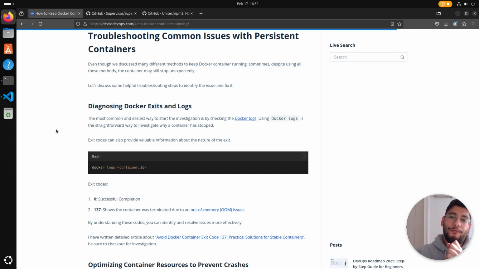So some tips that I have for you is that you can check your Docker logs and the exit code itself tells you something. For example, I have 2 exit codes that can be helpful. If the Docker container exited with a 0 status code, that means the container exited with successful completion. That means there is no error within the container, but it finished its process and it exited.